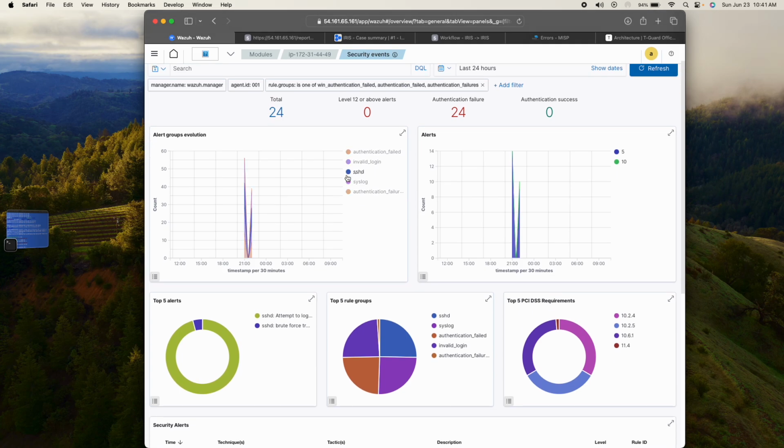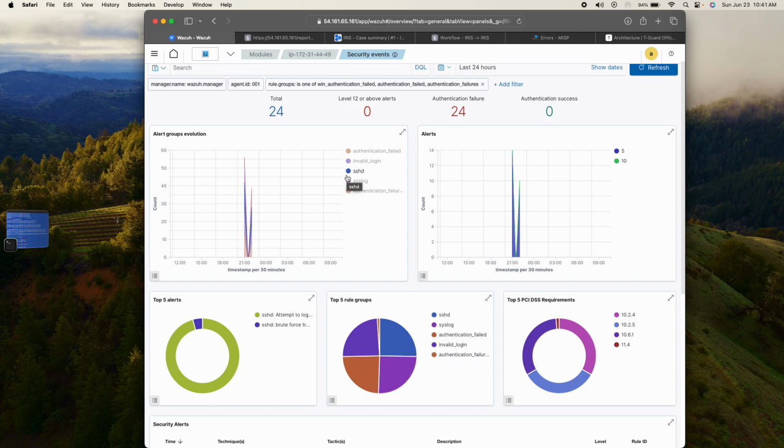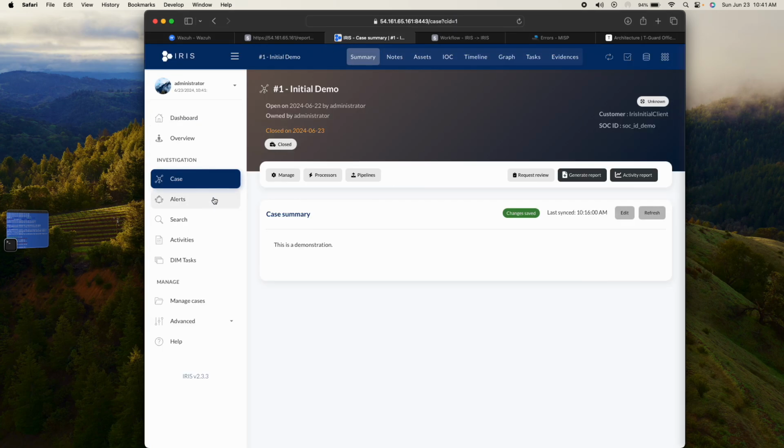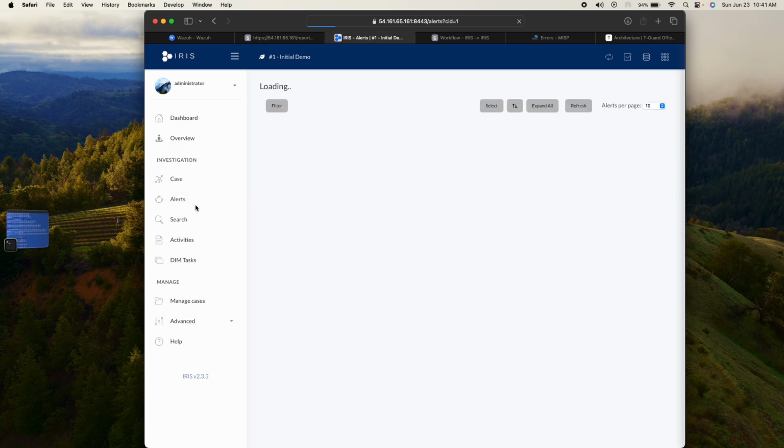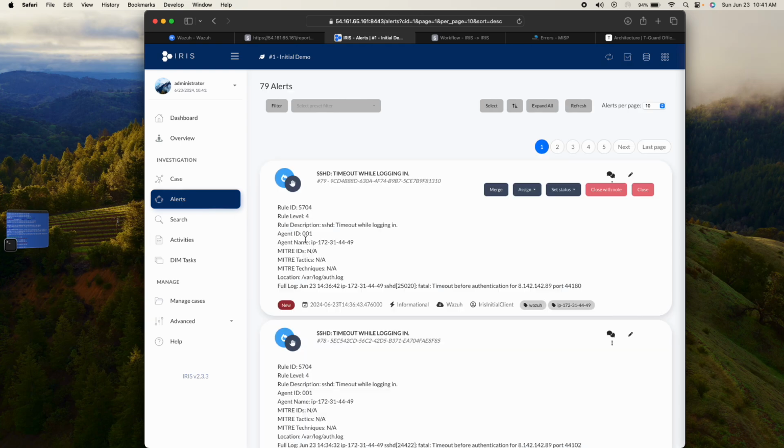How do I do that? Integrate with IRIS, right? So this way I can have all of my alerts fetched into this platform and then be able to effectively triage them, right? So as you can see here, timeout while logging in is one of the alerts that was fetched into this platform.